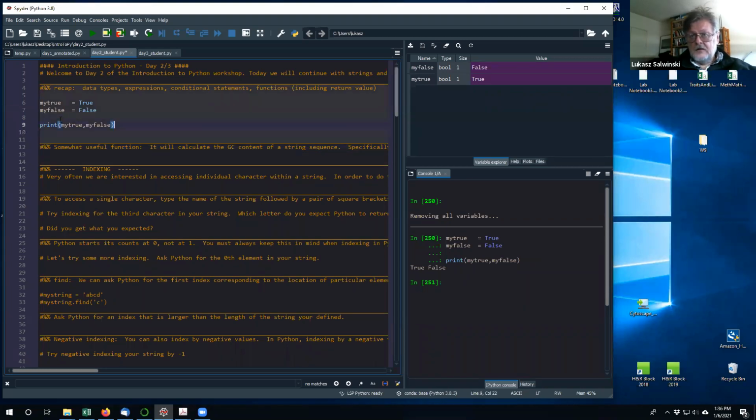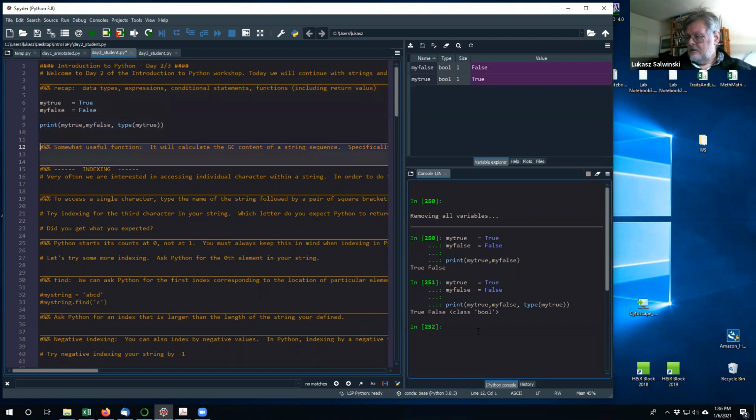We can check what's the type of a variable by calling the type function and passing the name of the variable, let's say my_true. Okay, and here the printout tells us that the last argument passed to print was of a type or of a class bool, or boolean.